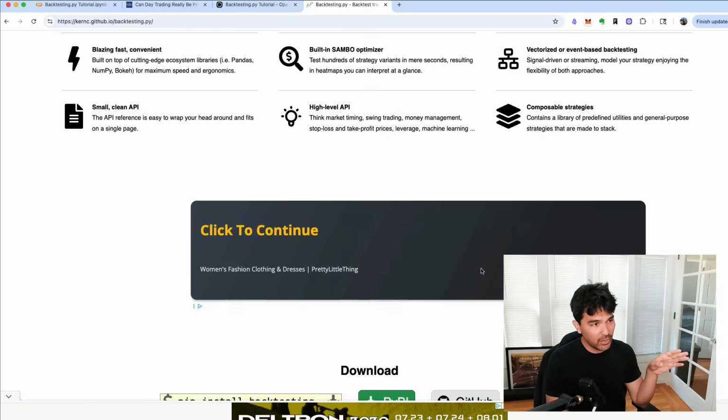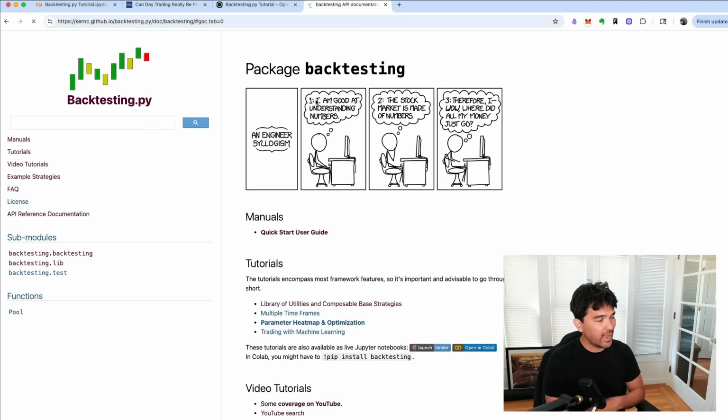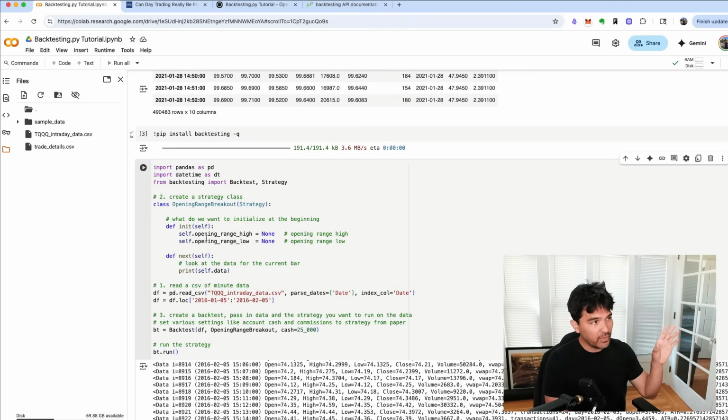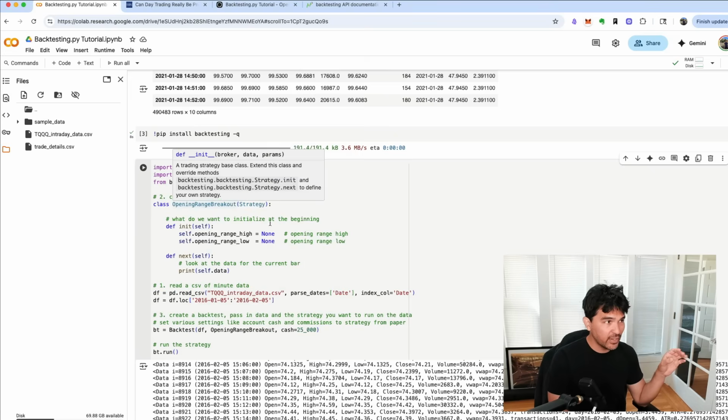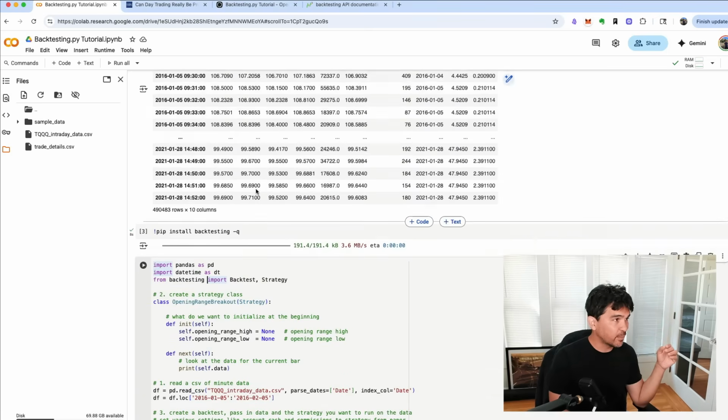So in the last video, we went through a little bit of the documentation, we installed the library, and we got started with a strategy. All we've done so far is create a new strategy class called Opening Range Breakout, and this extends the base strategy class that comes from Backtesting.py. We installed backtesting, imported the base strategy class and the backtest class, and loaded up pandas as we've done many times before.